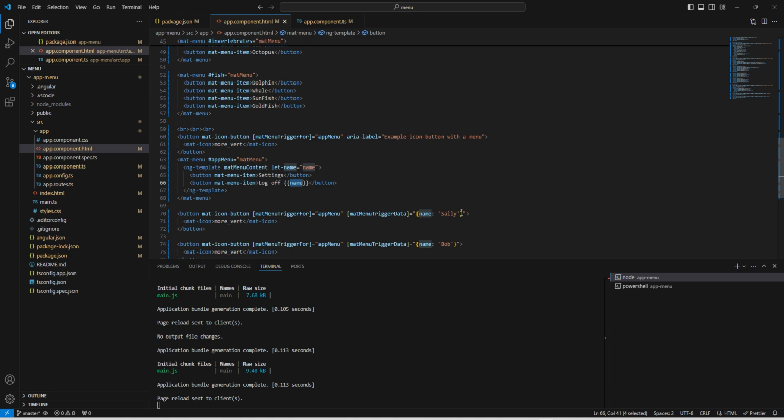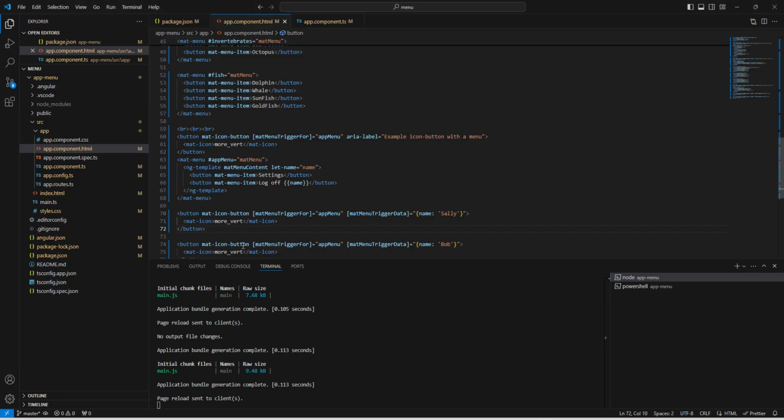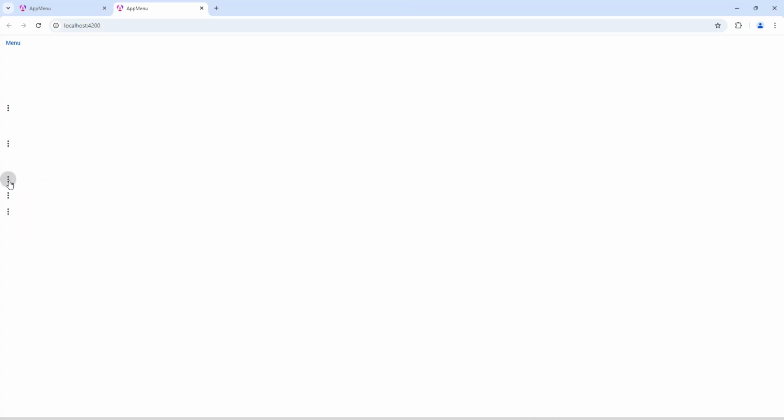We are passing the data name as Sally and Bob. Now let us check how it works. This is for Bob and this is for Sally. So let's say here we can add one line break here as well, and save it. Now this is the settings and logout in a common way. Next we can see it is with Sally and it is with Bob, logout with Bob.